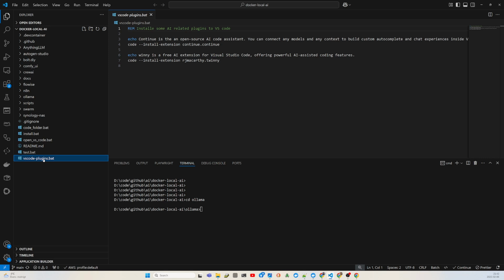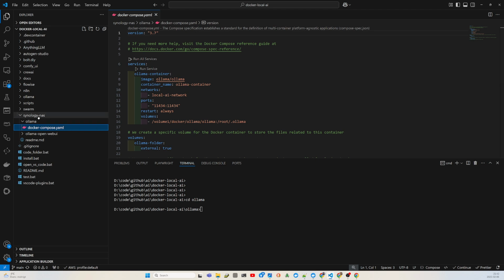You also have a VS Code plugin. So if you want a couple of nice AI related plugins, you can run this file. And there is also another folder here for Synology NAS. So if you want to install Ollama and Ollama Web UI as a project, you can create a project and just copy the content here and run that, and that will work fine with your Synology NAS, even though it will not be really super fast, but it'll work. Later on, I will go into more detail on each of these, but this is more an overview video of the main project.